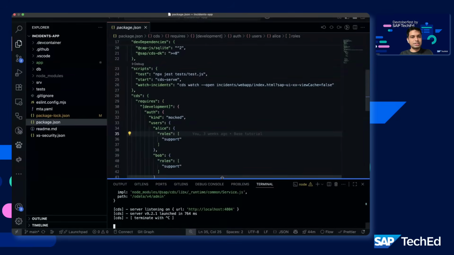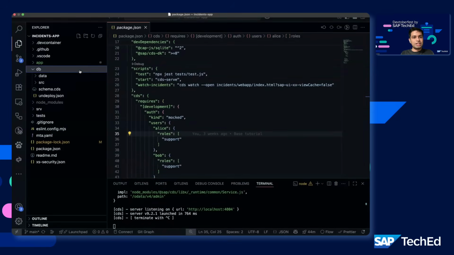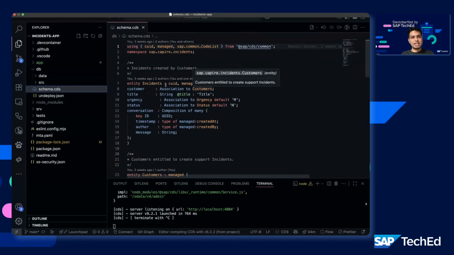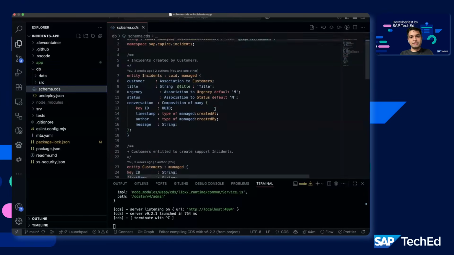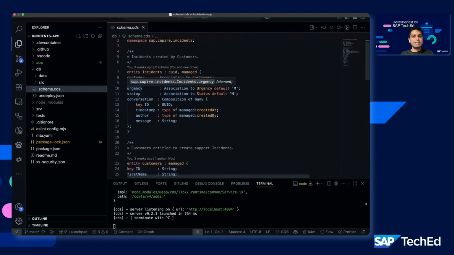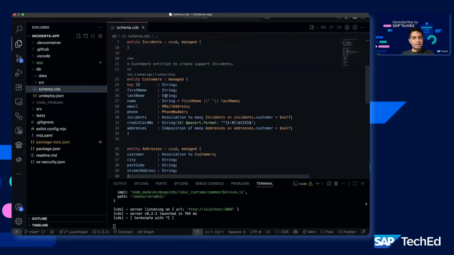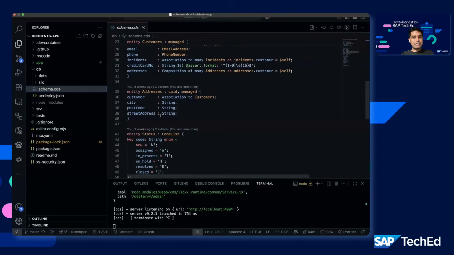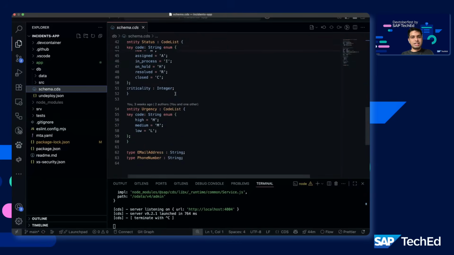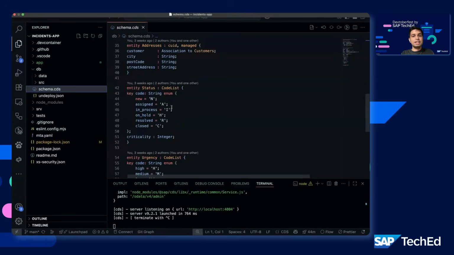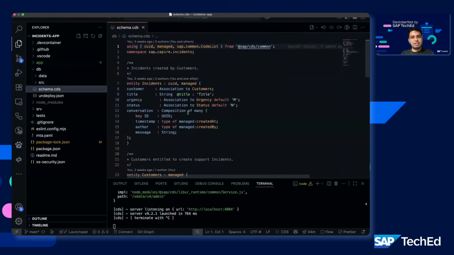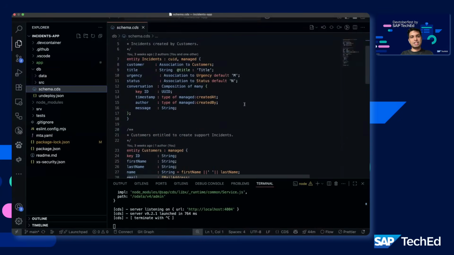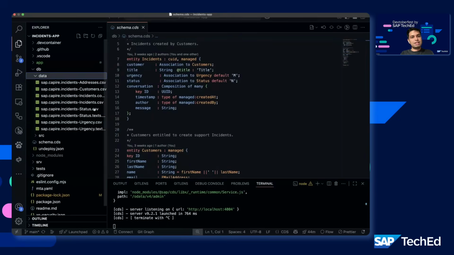As part of the application, let me quickly run you through the different components. In the database, I have a schema defined, which has an entity incidents with different fields like title, urgency, conversation. Then I have customers and addresses, followed by the different statuses like urgency and status code, and different fields defined for it in my model. Throughout the application, I will be using this data model. I have some sample data also filled in here.